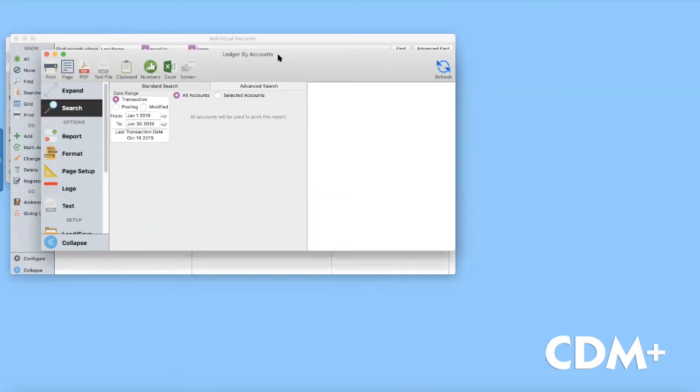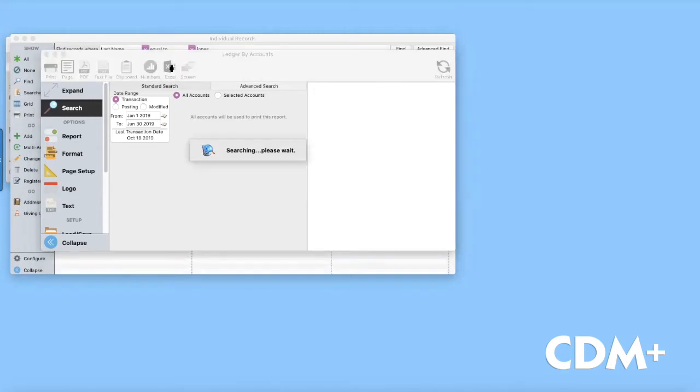If you have Excel installed on your computer, you will see an Excel icon in the report toolbar. If you're on a Mac and you have Apple Numbers installed, you'll also see the icon for Numbers. These icons give you the ability to print directly to those specific applications. It's as simple as printing to your printer. You set up your report, get everything the way you like it, and then you click the icon. So in this case, I would click Excel.